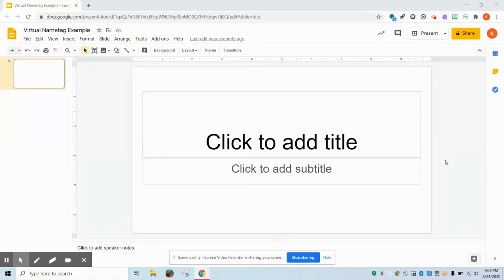Today I'm going to explain how to create a virtual name tag using Google Slides. Your teacher is going to share a blank slide template with you. So when you open up your Google Doc, it'll look like this. You might get a bar over here that says import theme or pick a theme. Close that out, do your own. It's way more fun for this assignment.